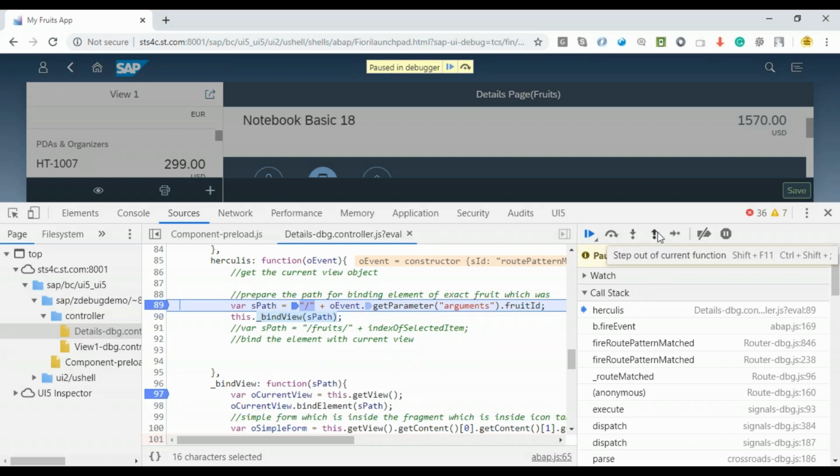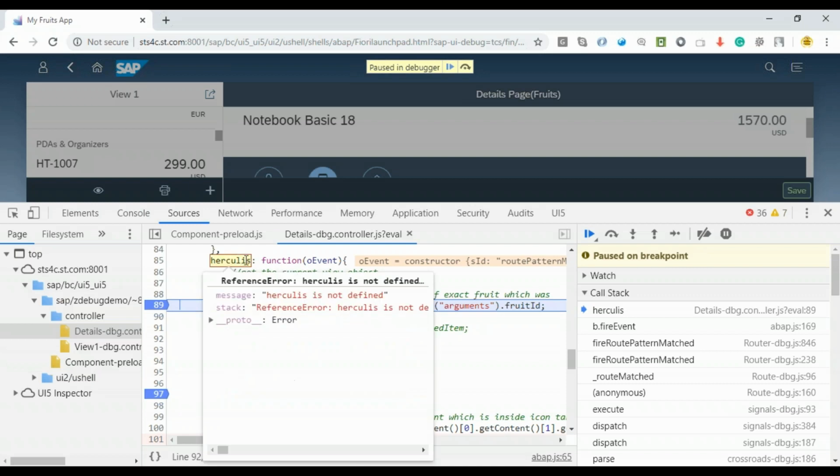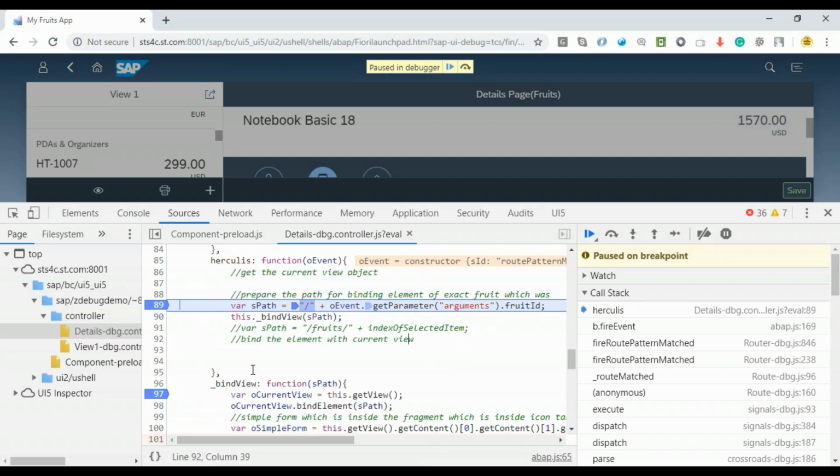Now, what about shift F11? That's basically step out of current function. So I don't want to debug anything further in the current Hercules function. Just want to complete this function and then go to the function which was calling the Hercules function, basically. So that's how I can jump over. This is equivalent to F7 in ABAP programming. And then we also have F9, which is a one step.